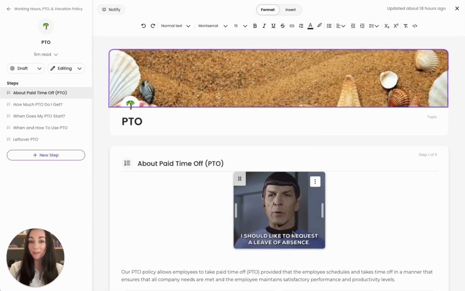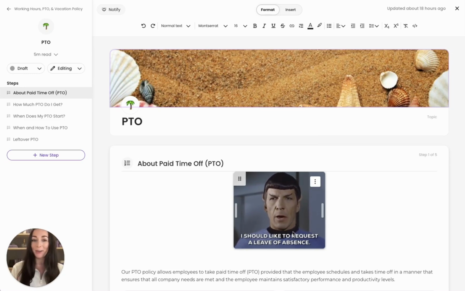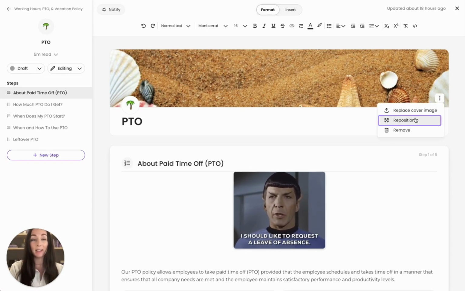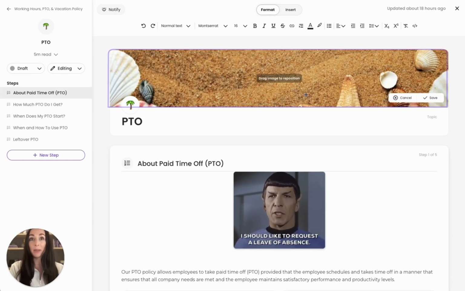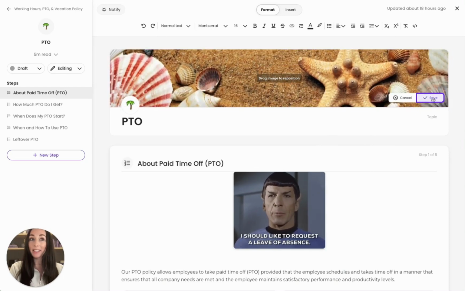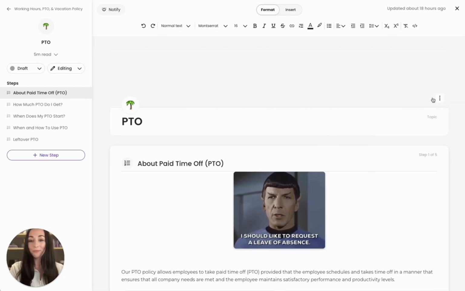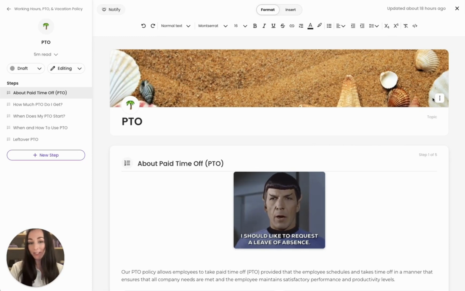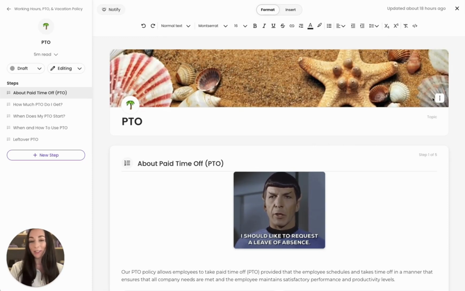If you'll notice, the photo that I just chose looked so good as an option, but after I added it, it didn't look so good because where did all the shells go? So to fix this, I'll click on the three-dot menu on the right-hand side and click reposition. From here, I can drag my photo around until I like its position and then say save. And hot tip, the best photo size for this space is 720 pixels wide by 200 pixels high.